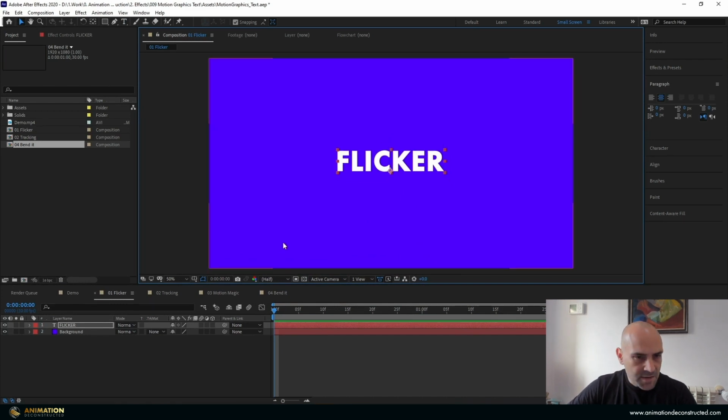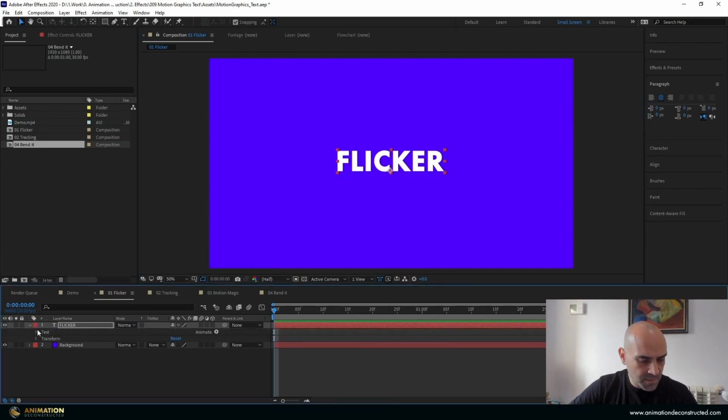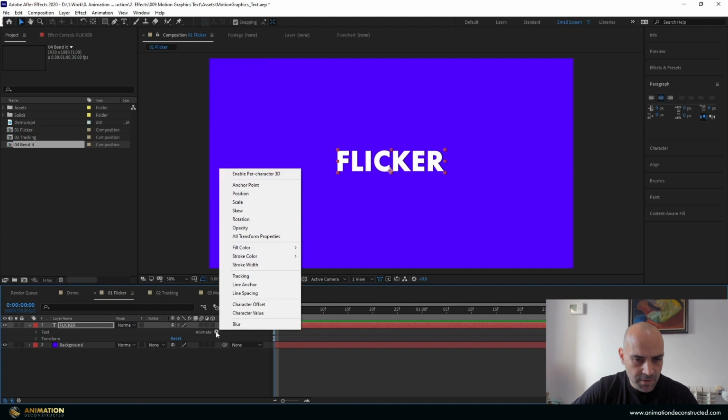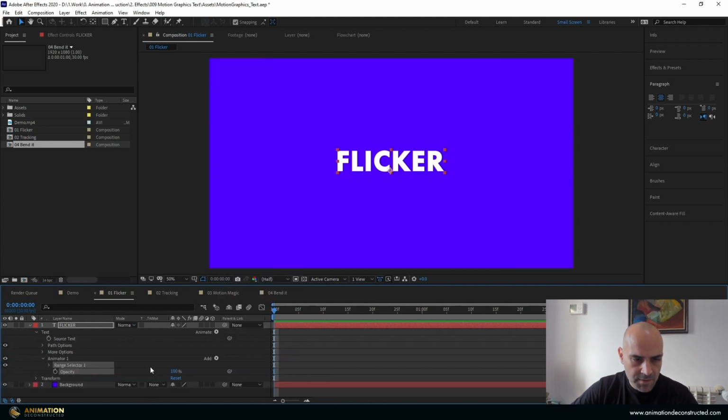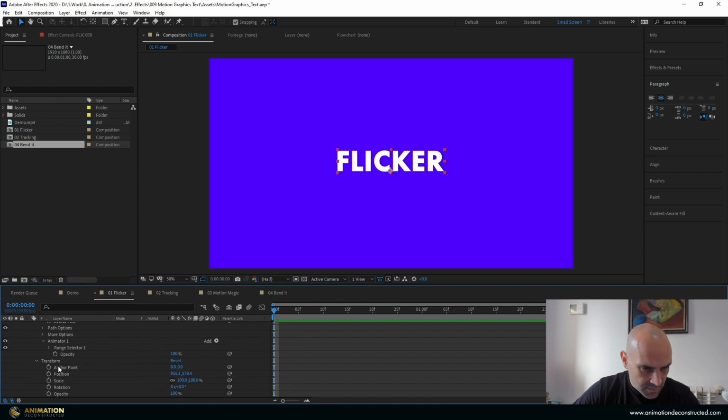Now this animation style is pretty easy once you know where to look, but if you don't know where to look, it can be a bit confusing. So when you drop this down, you can see this little animate button, and we're going to click that and add an opacity animator to this. I'm also going to press Shift S for scale, or we can just drop that down. I'm going to turn on my scale.